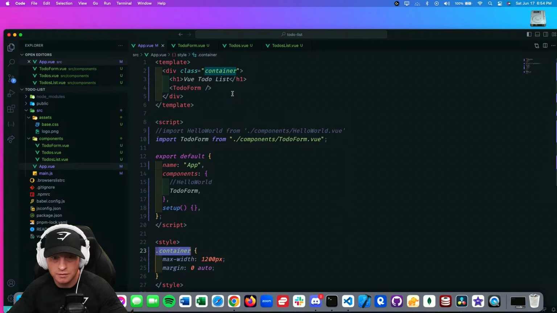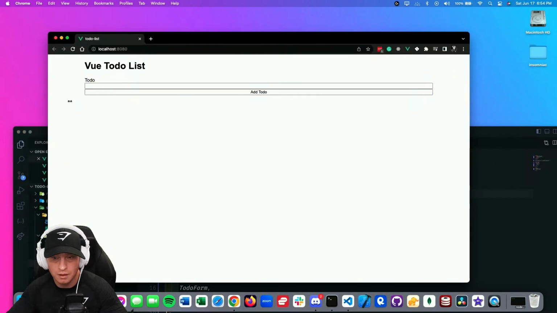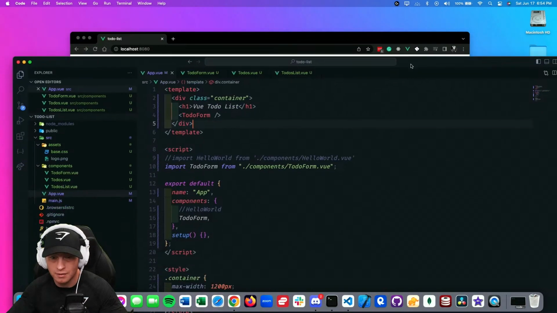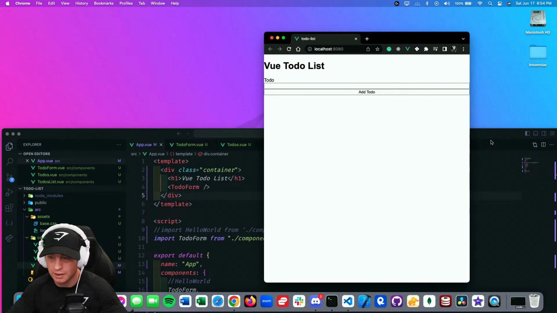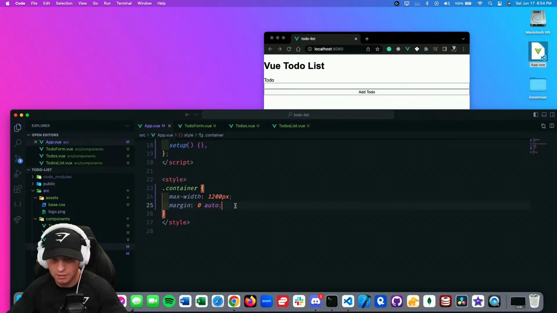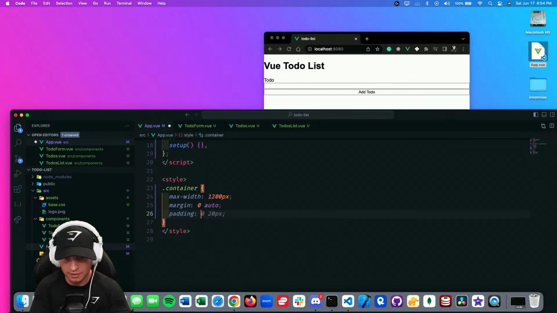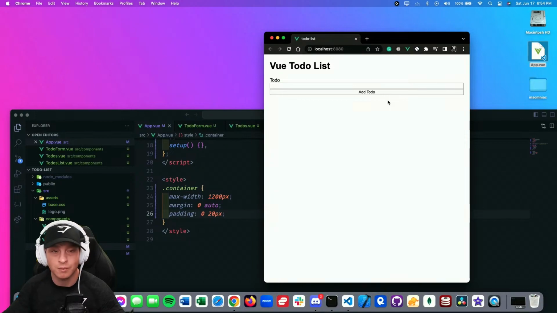Container, save. Well, that should have worked, but... Oh, it did work. Okay, sorry. Well, you know what I probably need to do is, let me bring this down. And what we'll do is we will add a padding of 0.20px. There we go. Perfect. Okay, we got that.